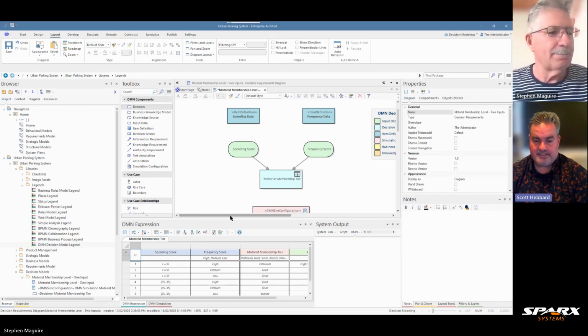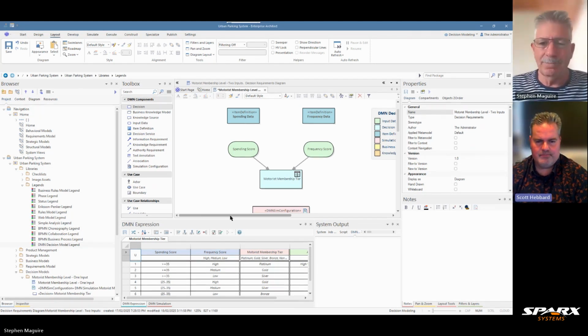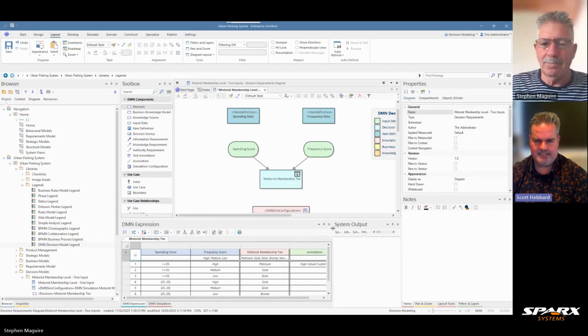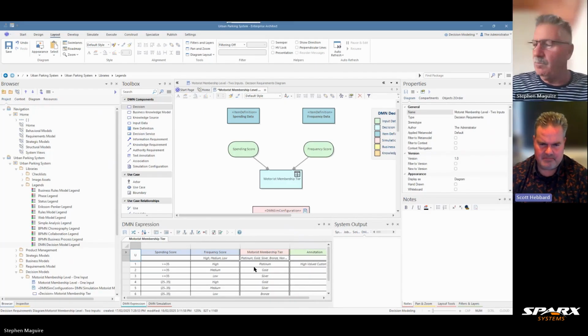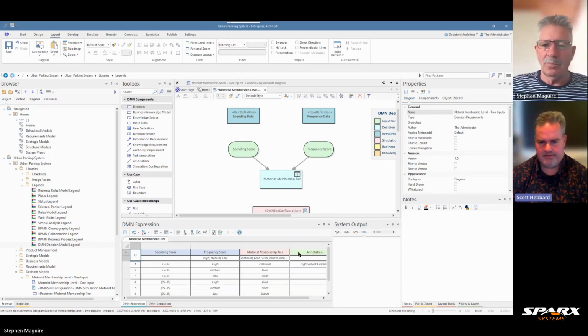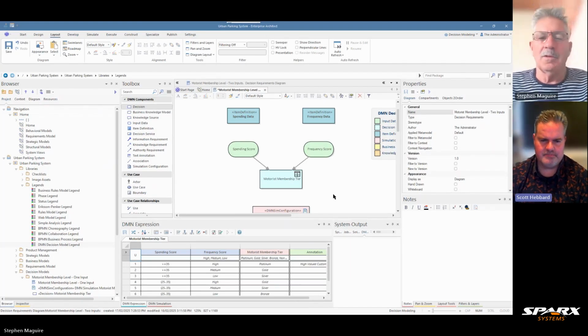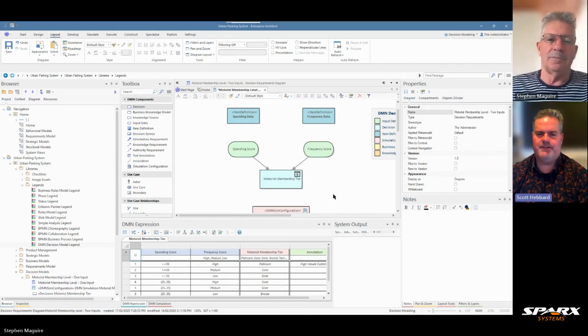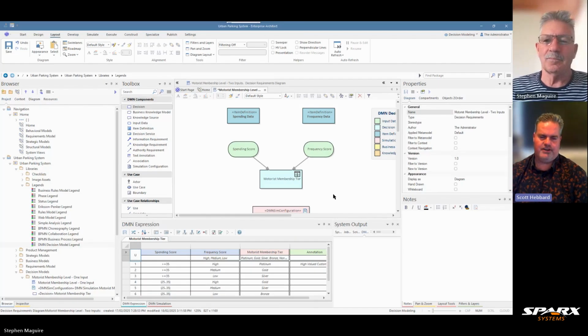Thanks, Stephen. It's great to see decision modeling with multiple inputs done in Enterprise Architect. I can see how powerful it is, and I'm just imagining that you could use it for flight tiers and for rental car systems and for an infinite number of different possibilities. And the fact that it can generate code is pretty amazing too.